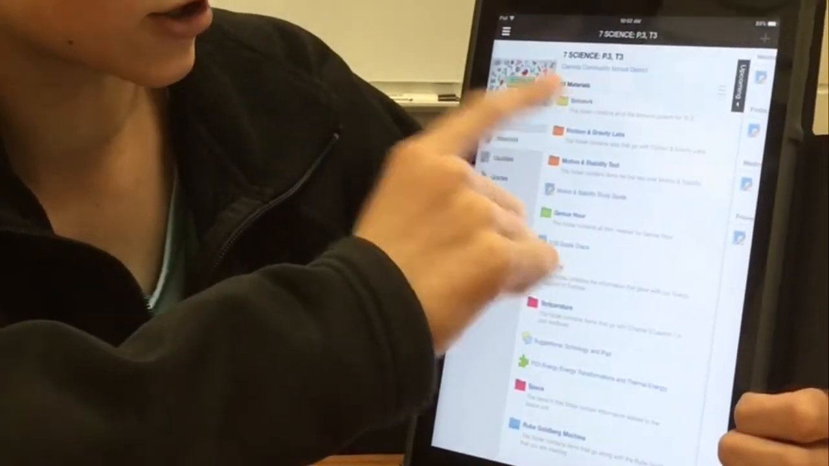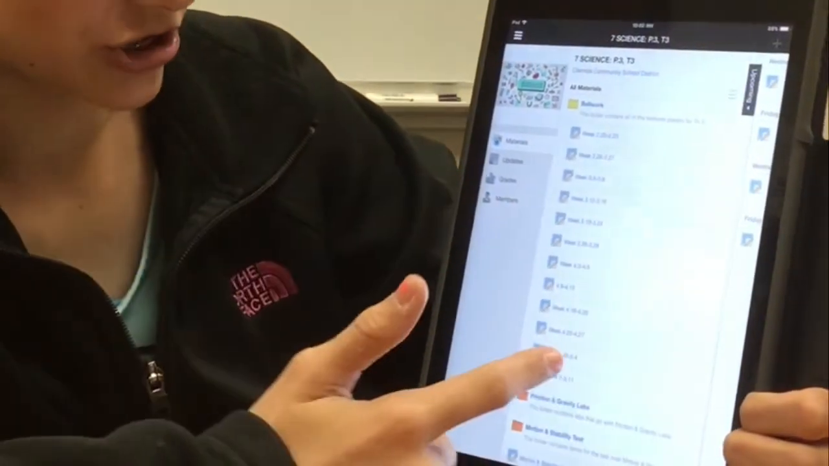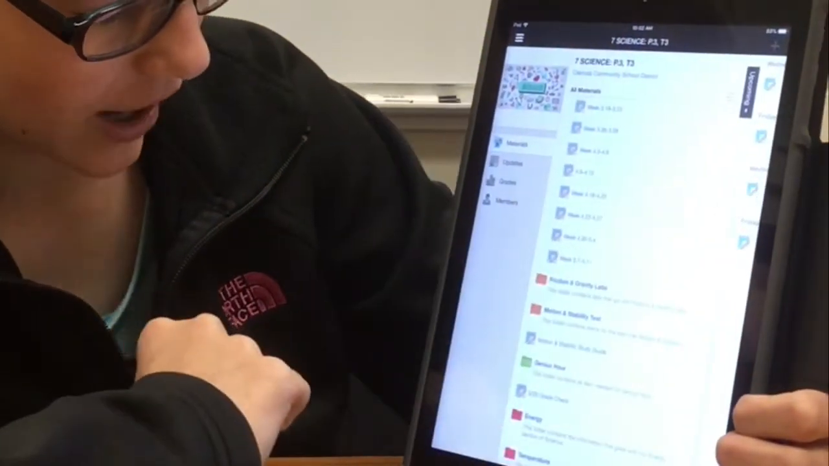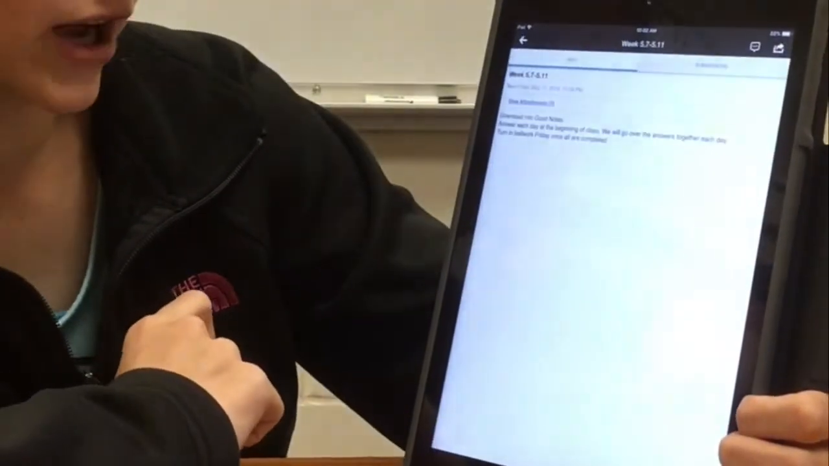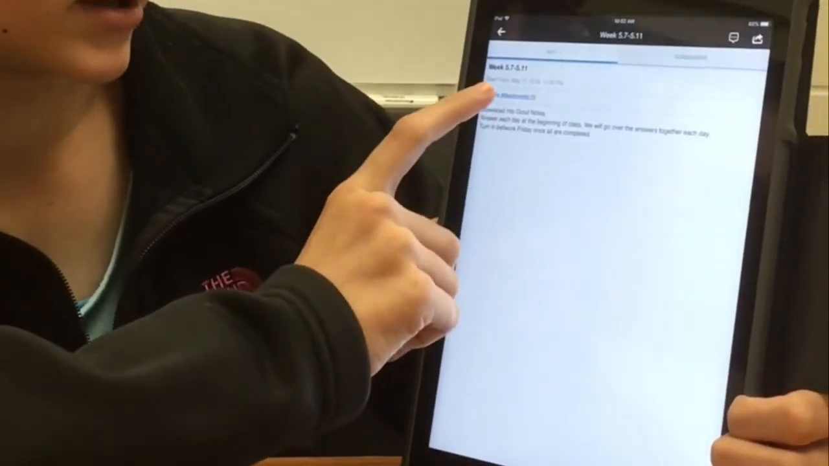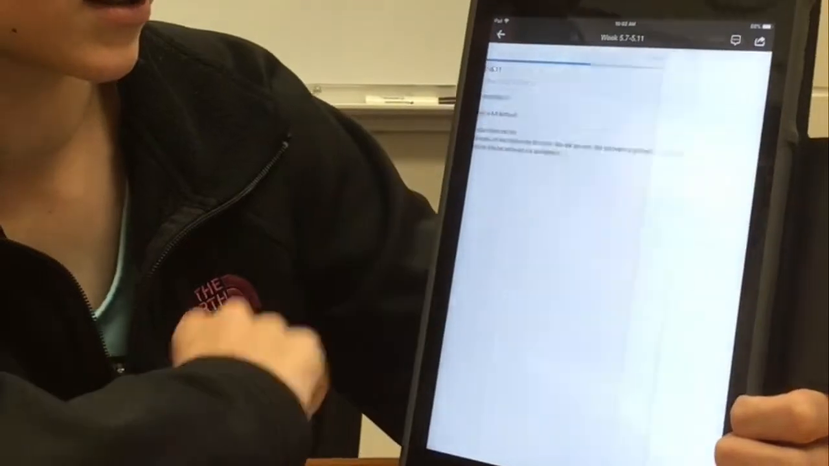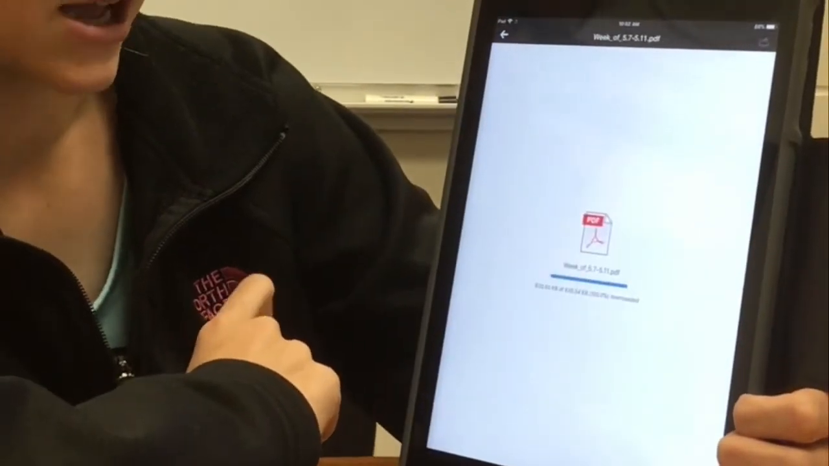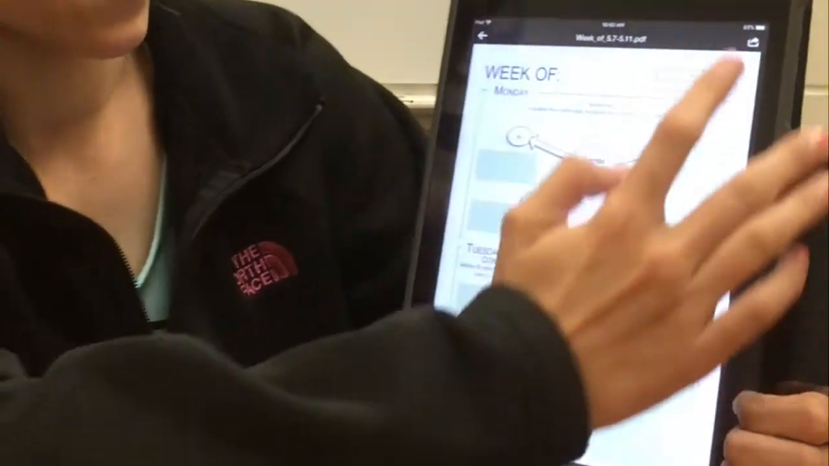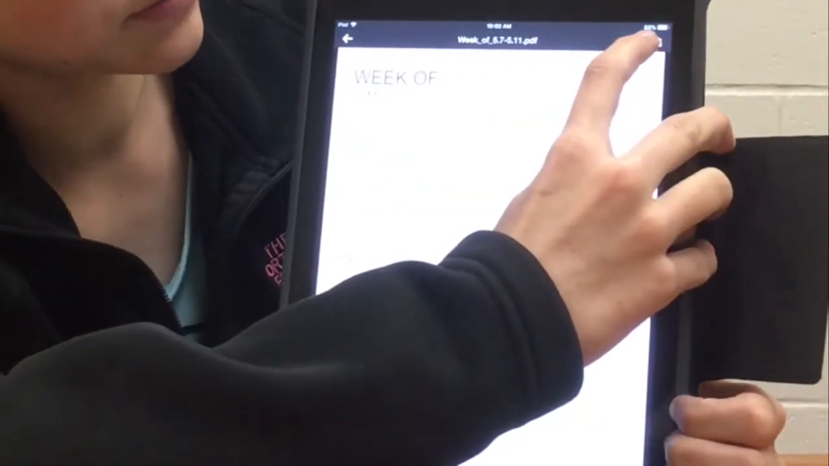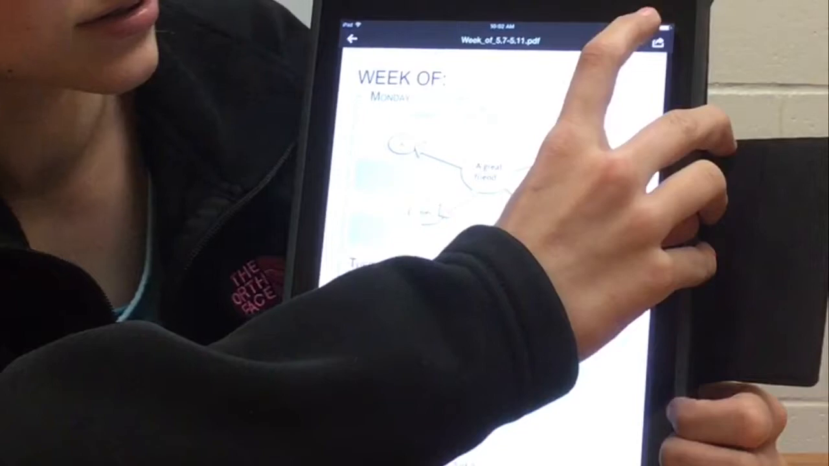You're going to click on the folder that it's in, or if it's just a plain document, you're going to find what you need. So I'm going to need bell ringers for week 5-7 to 5-11. I'm going to hit View Attachment, click on the PDF, and once it downloads, I'm going to make sure I have the right thing. And then I'm going to hit this little arrow. It kind of looks like an arrow in a box.